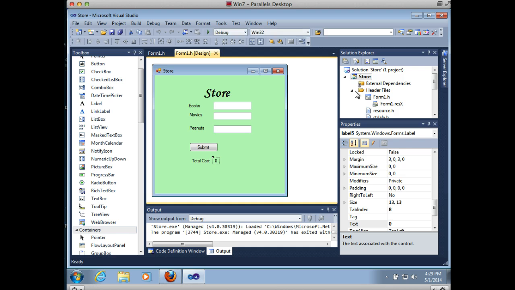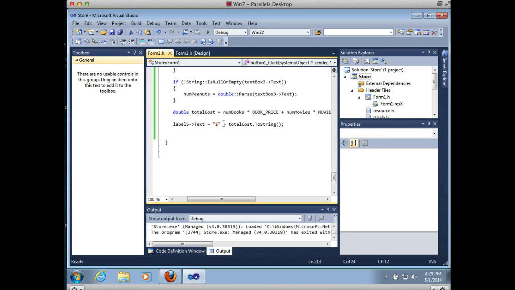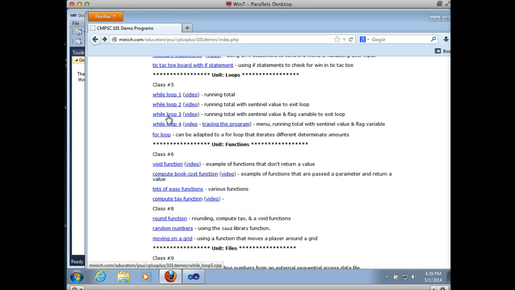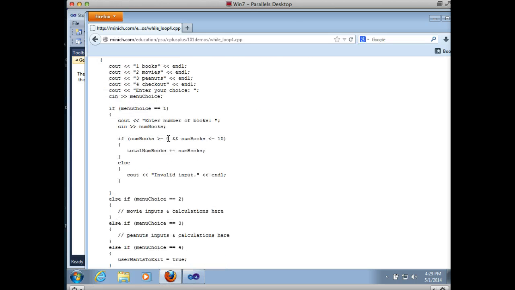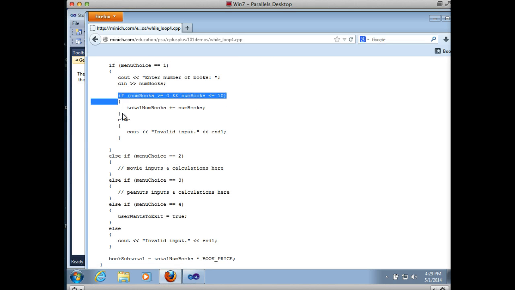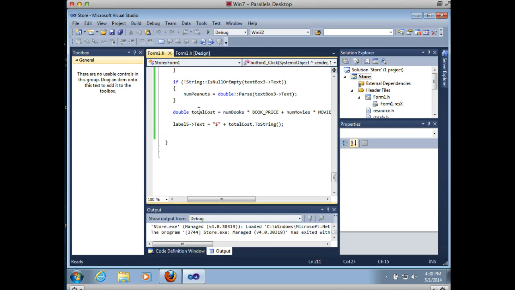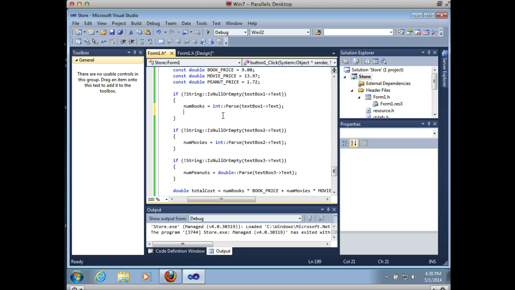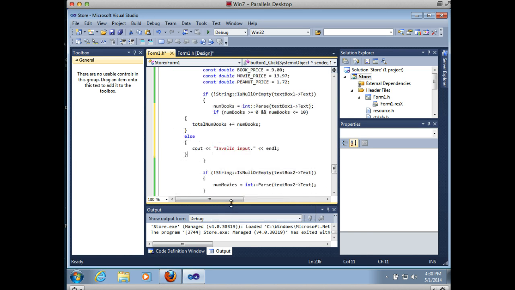Okay, now let's add some extra code here to make it better. In one of our demo programs somewhere on the website, way back here, while loop program number 4, there was an if-else statement that looked like this. I'm going to copy it, and I'm going to put it in here, actually right below numbooks. I'm going to right-click and paste it there.